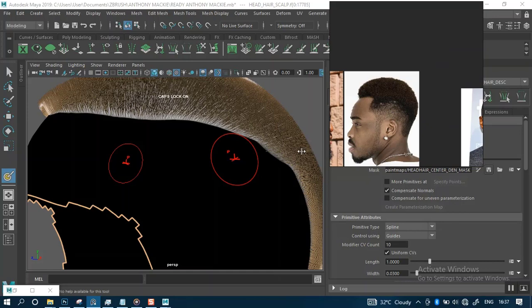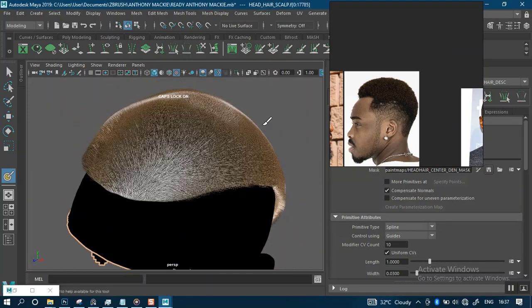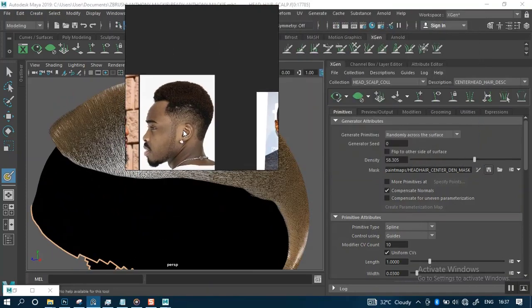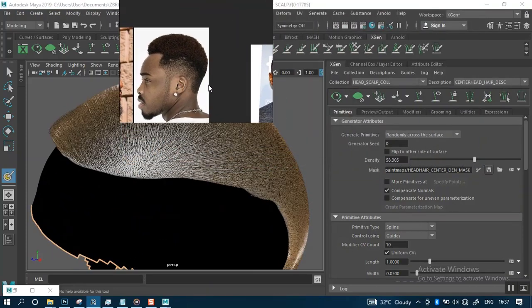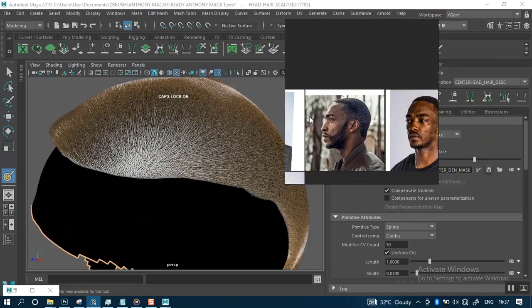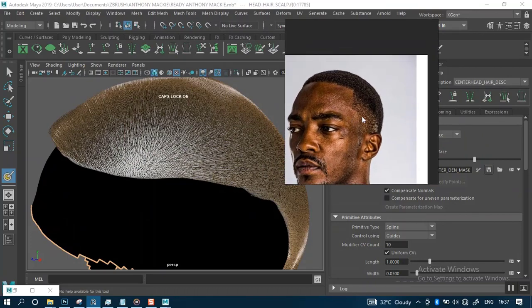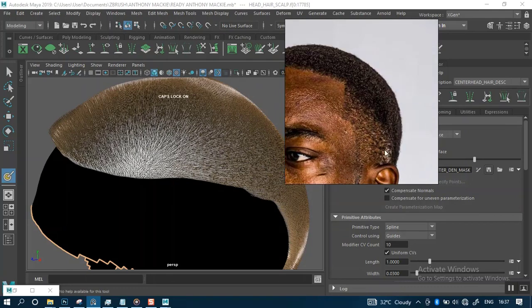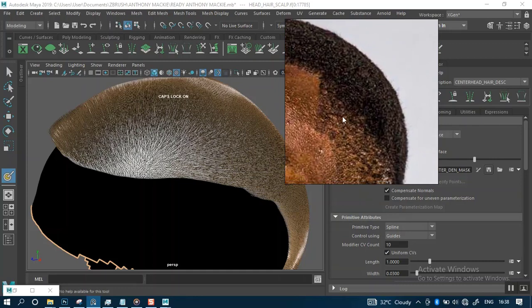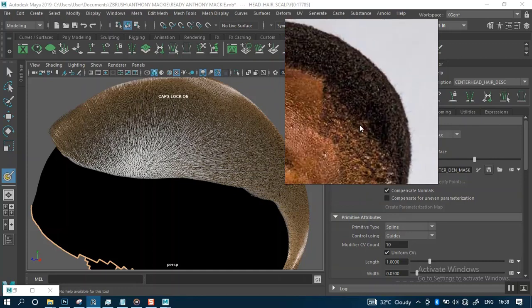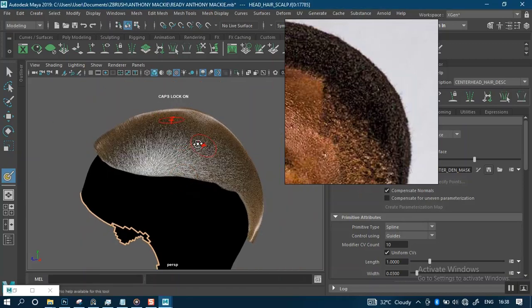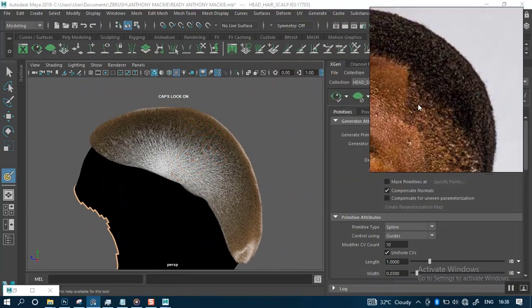So another thing to keep in mind is that you probably need to use this as another guide. You can see how there's more or less like a transitional flow to this. So I want to mimic similar effects on the edge.